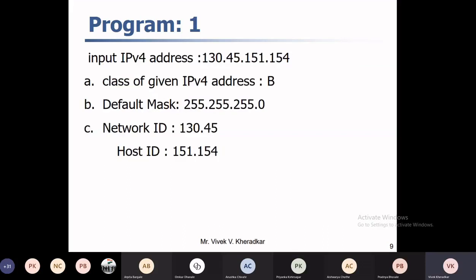So here, the input for this program is one IP address, for example, 130.145.151.154. If this is the input from the user, what is the expected output from this program? First, you have to validate the fields of the IP, whether the given IP address is valid or not. So anyone tell me when the given IP address is in a valid form?